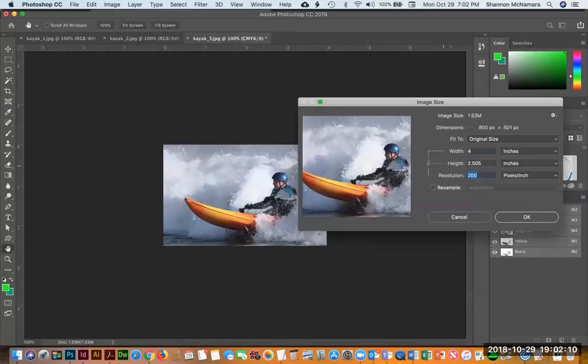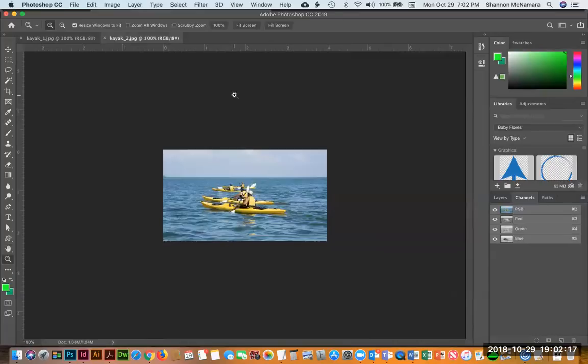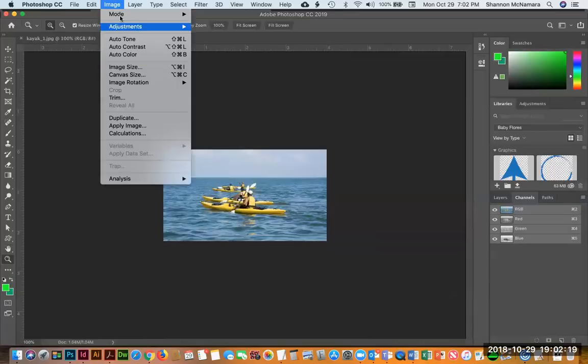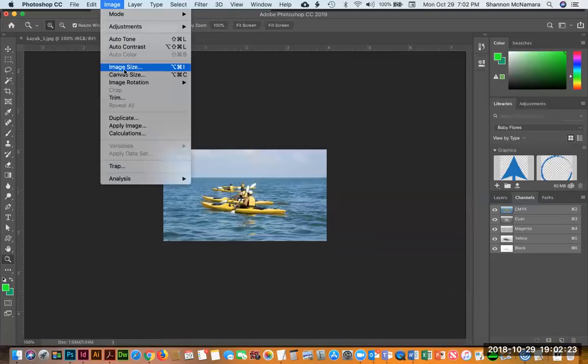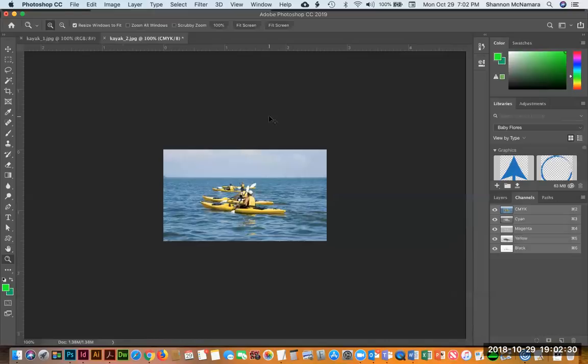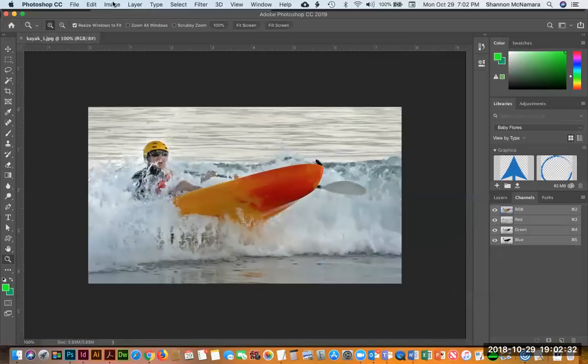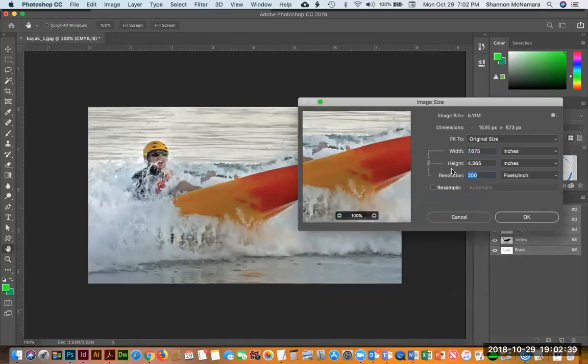This one, once I make it 300 dpi, under 2 inches high. Same thing with these guys. Same thing's going to happen. Only 1.5 inches high. And last but not least, this guy. Now he's under 3 inches.